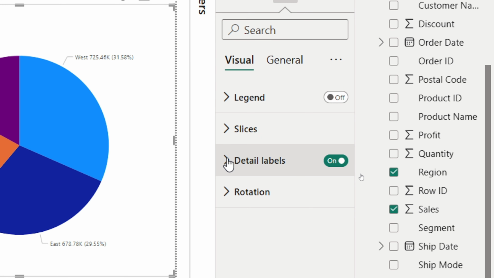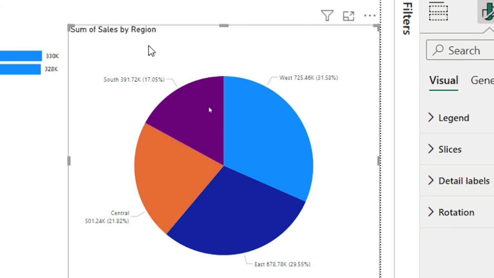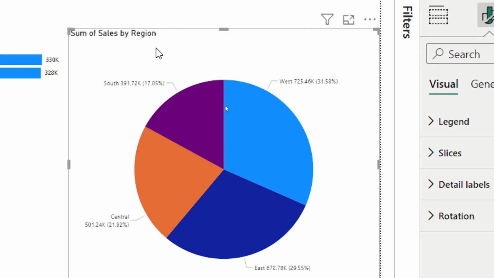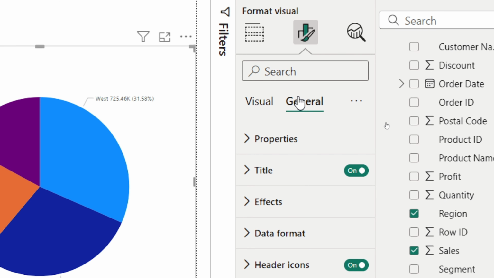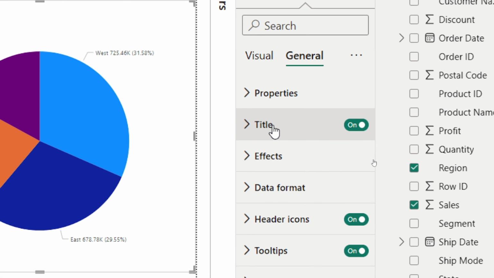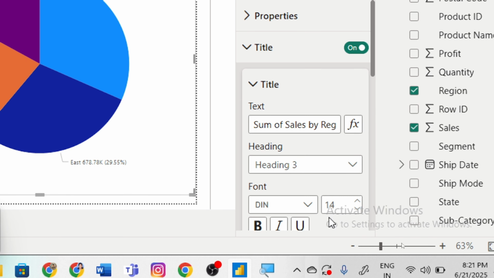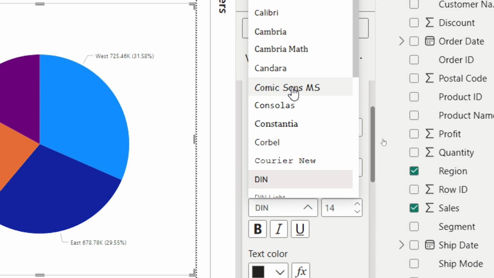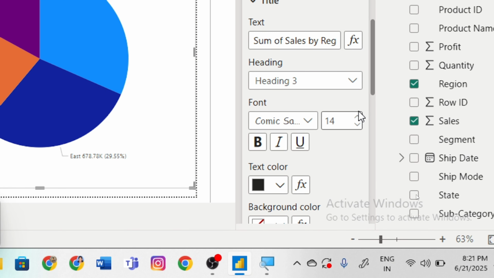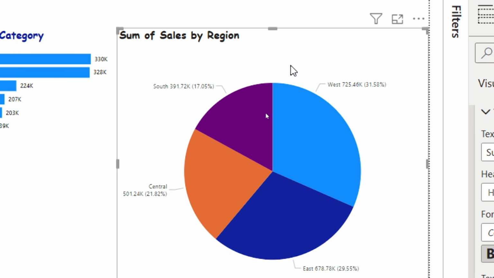So after detail labels, I'm going to bring this particular title of the chart to the middle and change the style of the title. Just click on general and click on title. So now you can see the heading part. In that again I am selecting font style Comic Sans and size increasing to 16 and I'm making it bold. You can see these changes which happened, and I want to change the text color to blue.